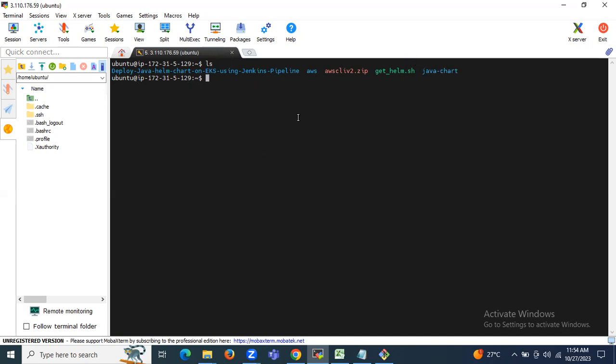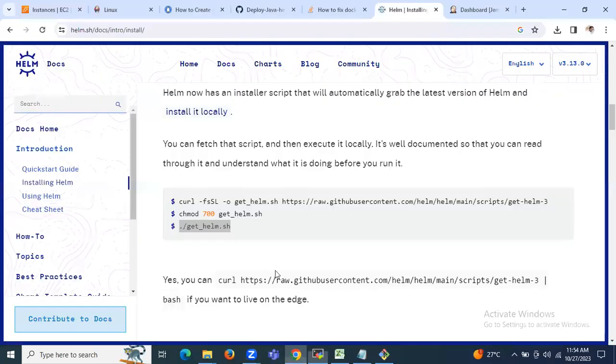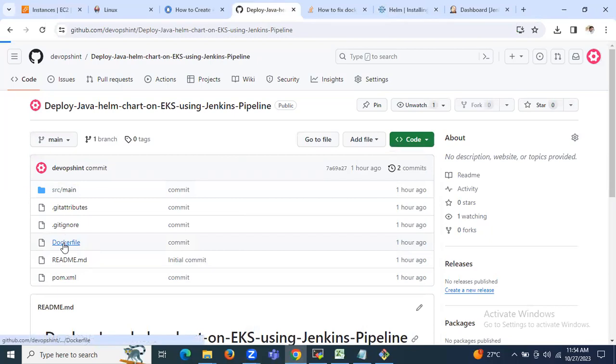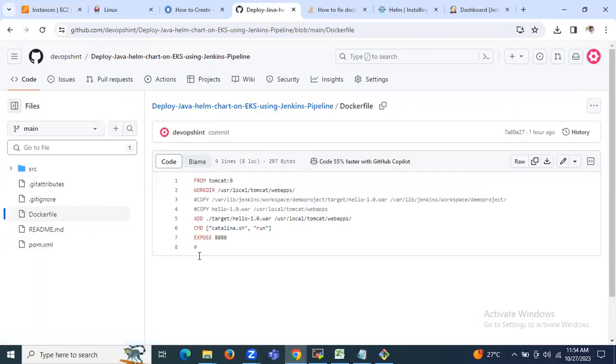After that, we need to install Docker, because here we are going to build a Docker image. If I go to my GitHub repository, you can see we have a Dockerfile. We are going to build the Docker image, then push it to Docker Hub. That's why we need to install Docker. In my Dockerfile you can see the target port and the path, going to the target folder, and this is my war file name, hello 1.0 war file. So here we need to install Docker.